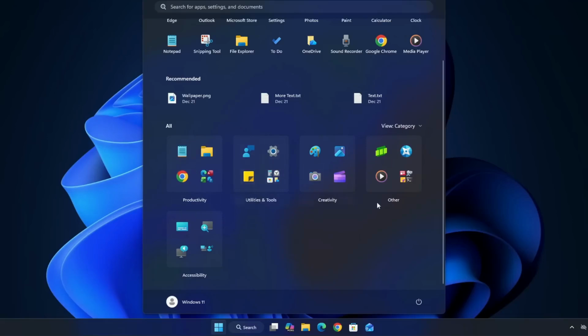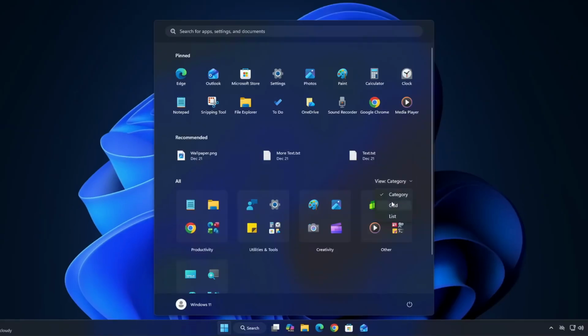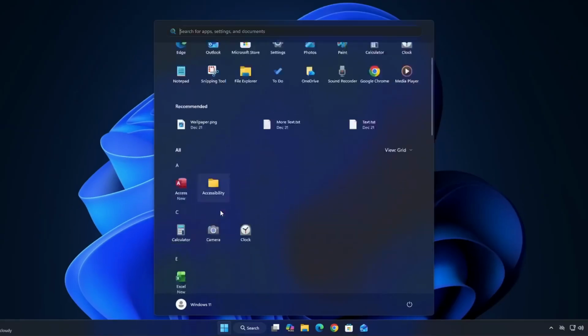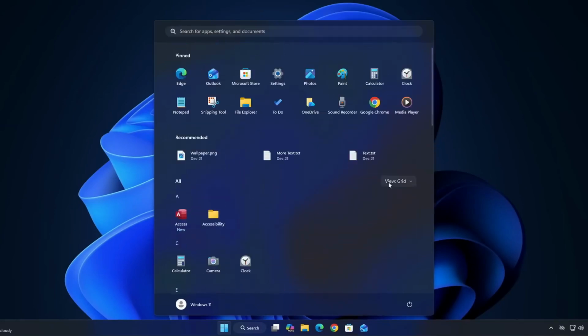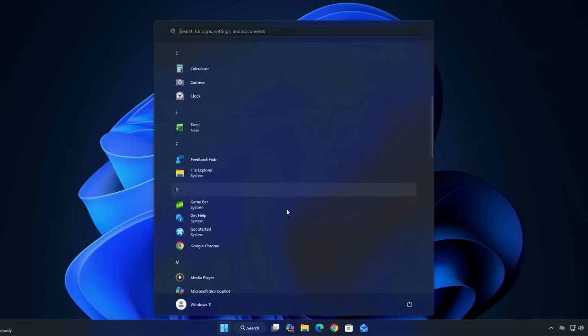This categorization appears to be AI-driven, though users cannot rename or modify the categories. The second option is Grid View, which displays apps in a grid layout similar to a mobile app drawer, making it easier to navigate visually. The third is List View, which is reminiscent of the classic All Apps list from previous Windows versions.